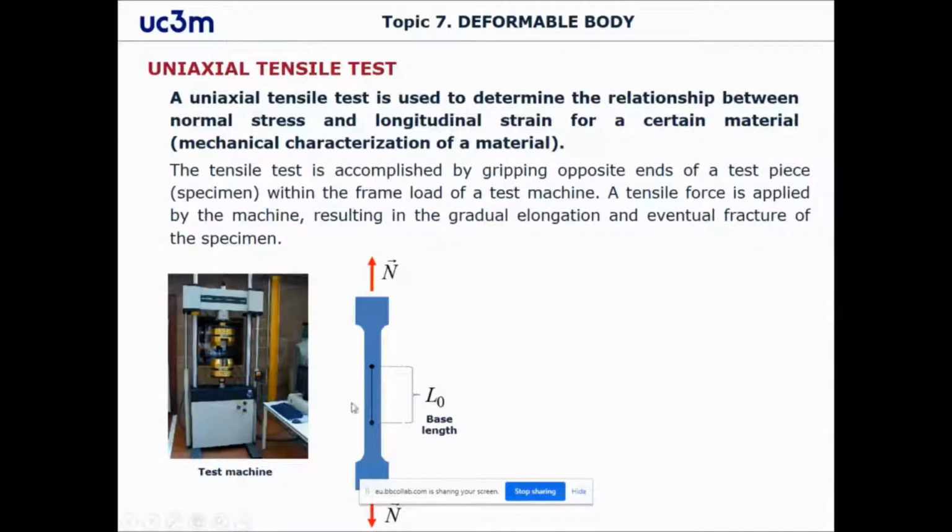In which we have the central region, this one that I'm showing over here, in which we are going to measure the deformation and the stresses that are applied. And this a little bit wider part at the top and on the bottom is used to attach the test specimen to the grips of the machine, right?